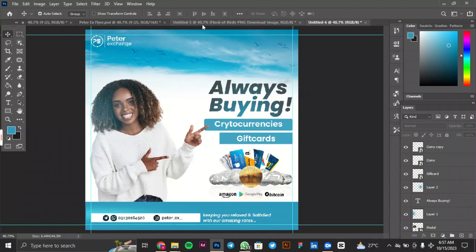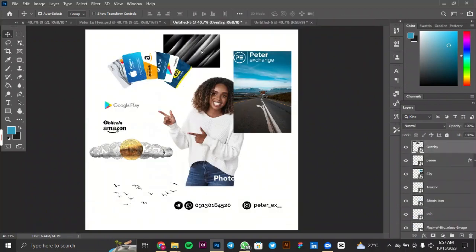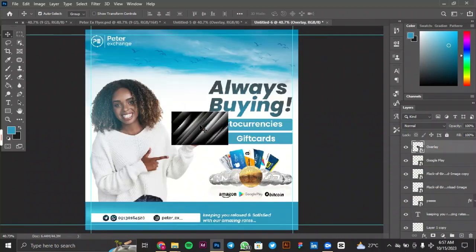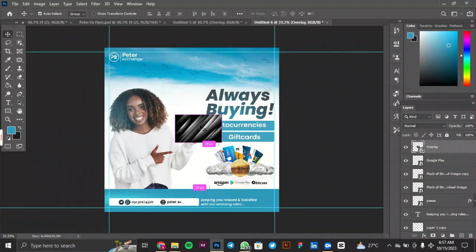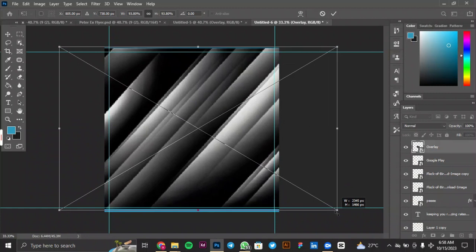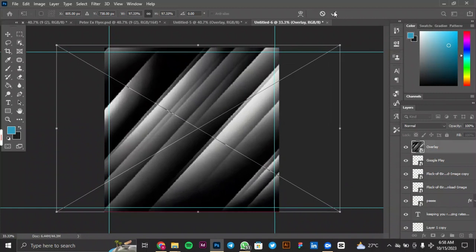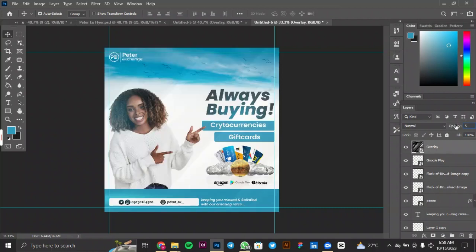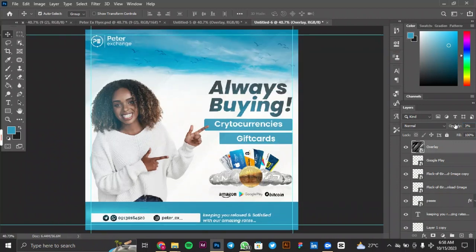The next thing we are going to do now is to add our overlay. We bring this overlay here and drop it here. We scale it all over the project. Alright, so we reduce the opacity to 5 or 3. Alright, this is cool.